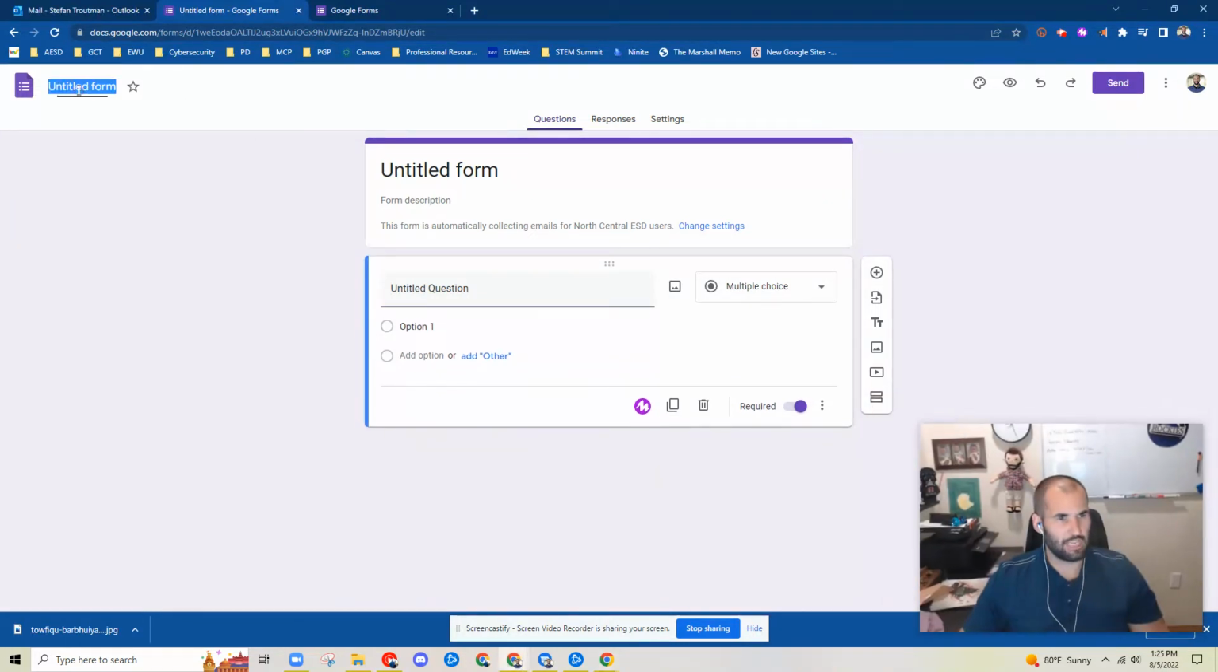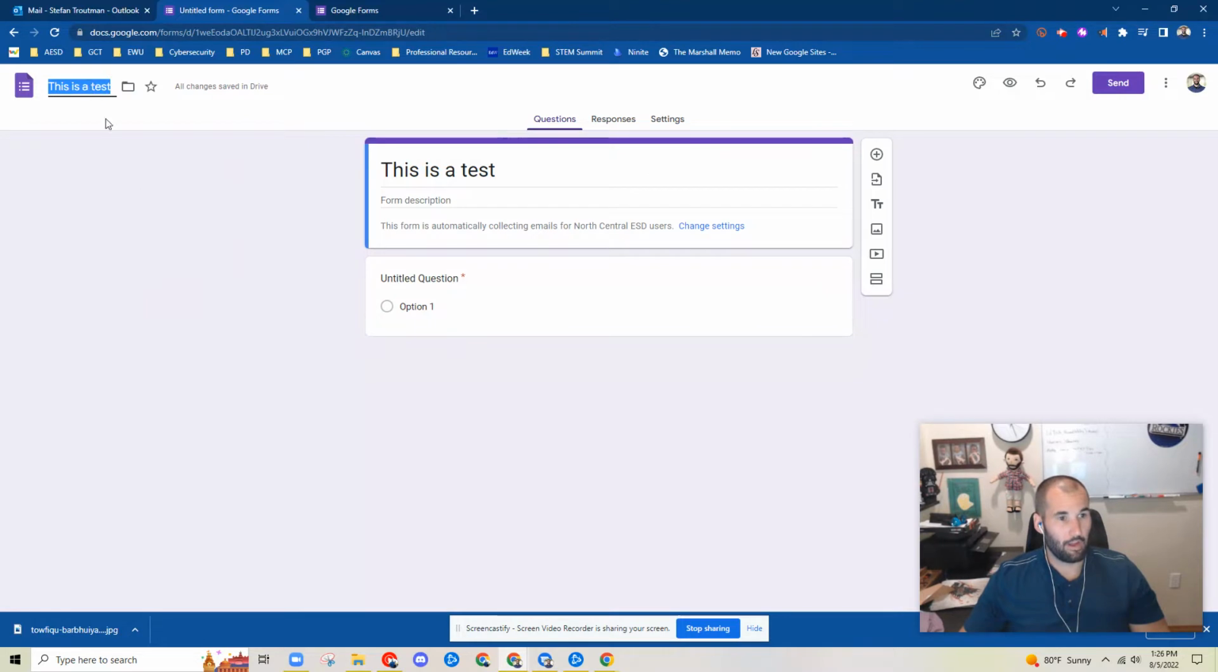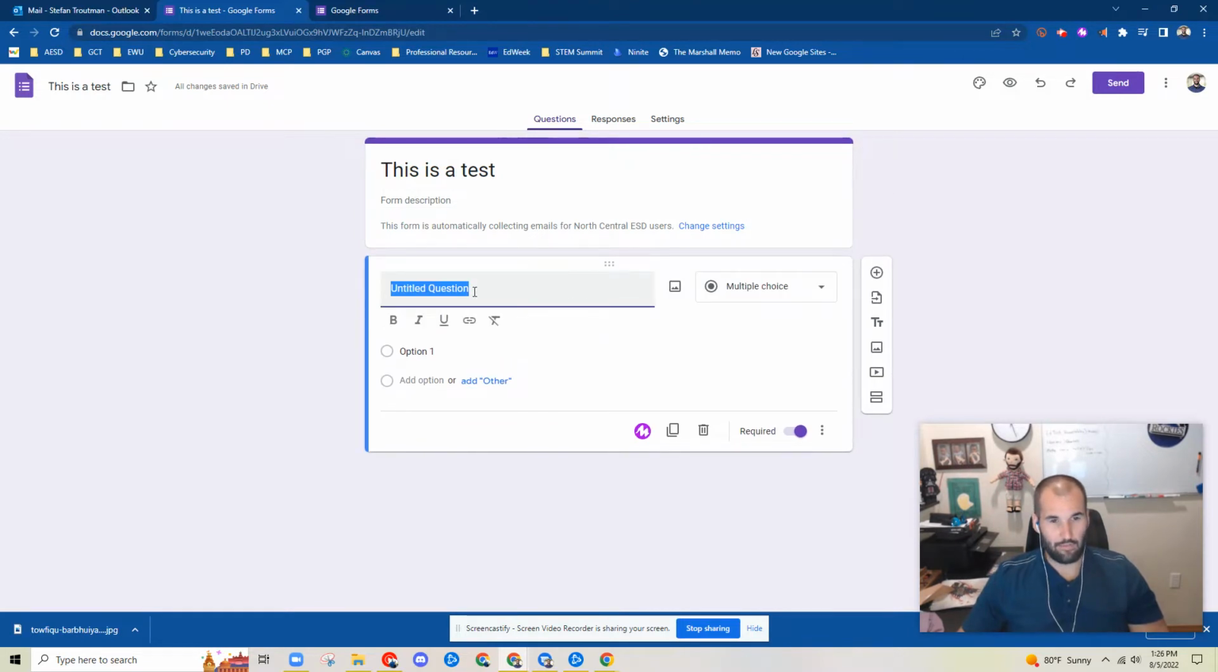In order to change the title or name your form, you have to fill in this information here. This is a test, something nice here. If I click on that, then I come up here, it automatically populates it. Very nice. This is just the intro and the header. And then down here, you have your questions.